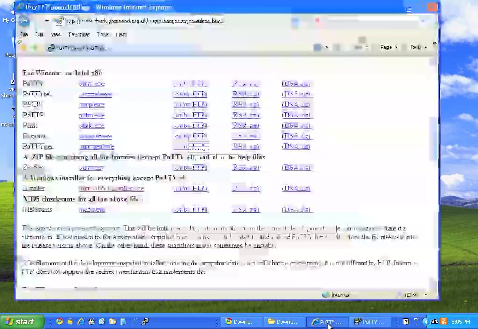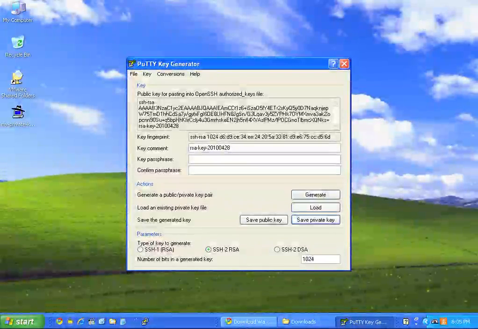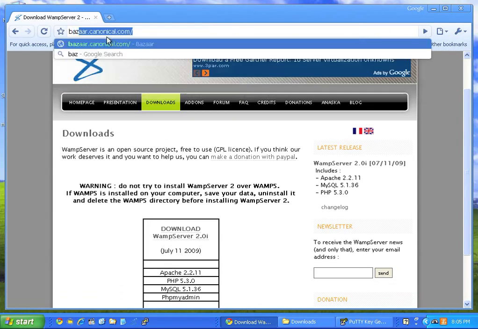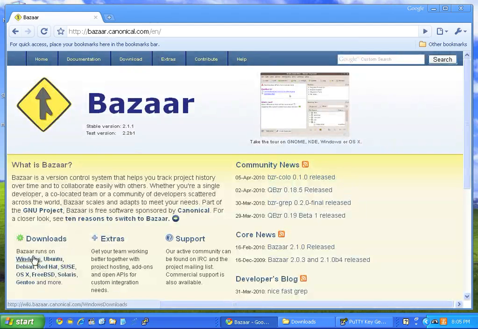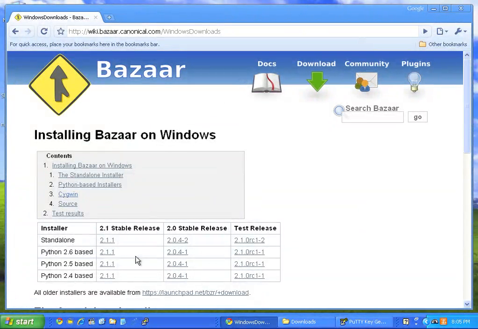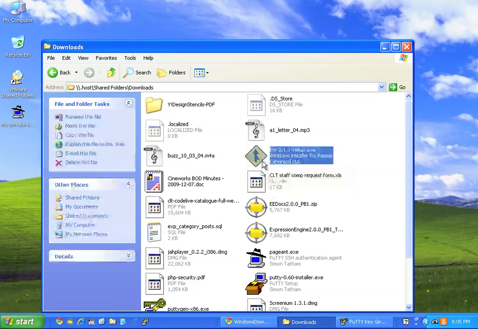Now the last thing we need to download is a tool called Bazaar, which is our version control system, and you see it runs on various environments. We're going to go into the Windows section, and you want to download the latest stable release, which is 2.1.1 right now. Again, I've already downloaded that, so I'm going to go ahead and install it and run that.